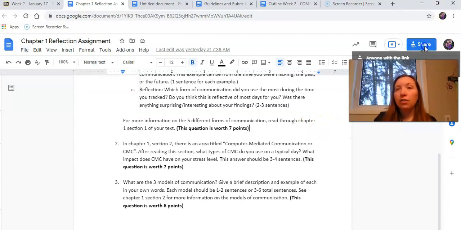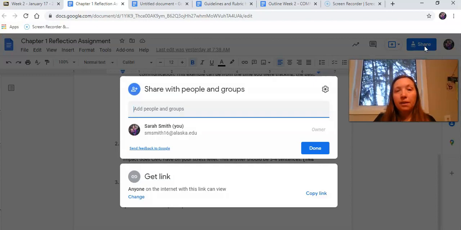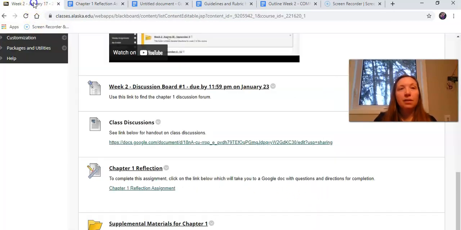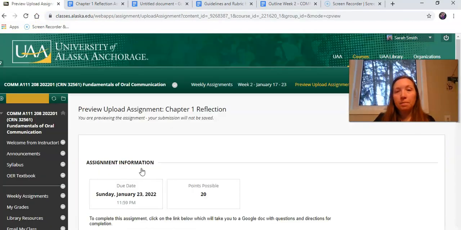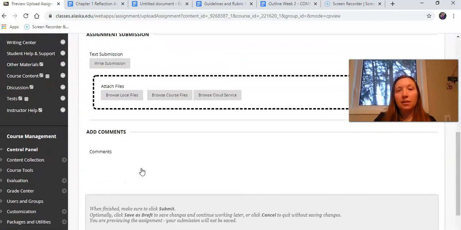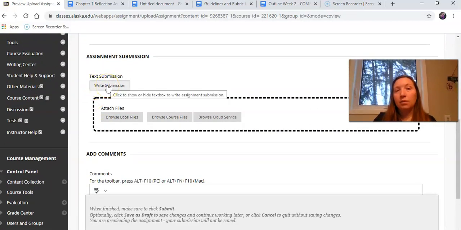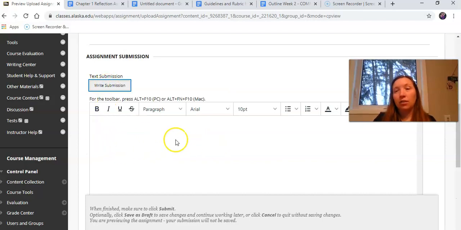You will then share your document. Please make sure that the get link area says that anyone with the link can view the assignment. Copy the link. You'll click on the Chapter 1 reflection and you'll paste the link for the write submission, and then you'll paste the link right here and then click submit. That will allow me to view the assignment, and then I will assign a grade based on your responses.